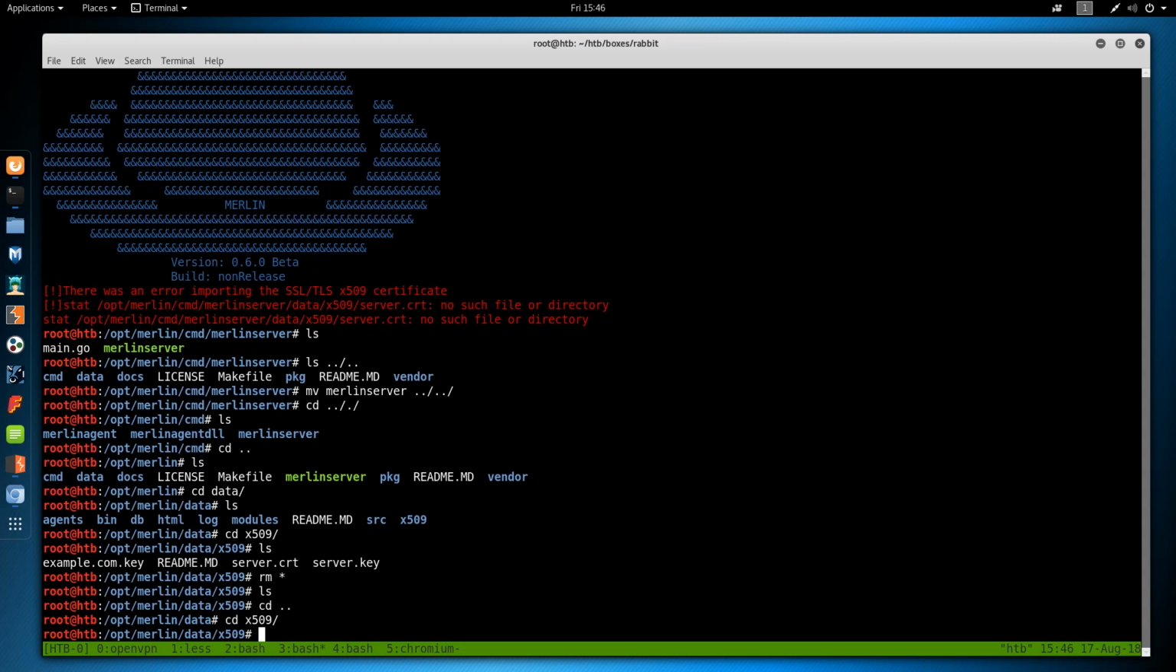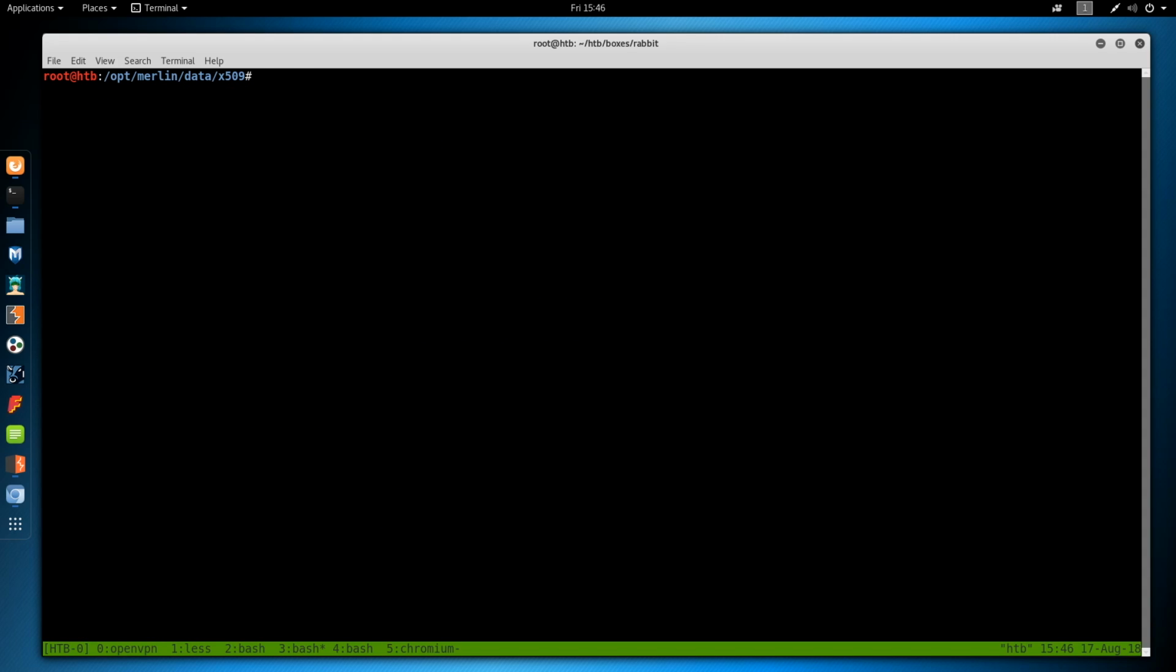We can do that. And now we're going to have to generate an SSL cert, because Merlin uses HTTP/2 as its communication stream. So in order for it to do SSL, we have to generate a cert. So we're going to use OpenSSL, req -x509 -newkey rsa:4096 -sha256. The keyout is going to be server.key. The out file is going to be server.crt.